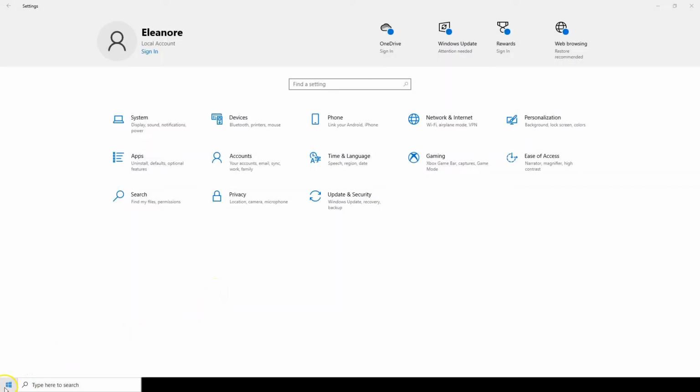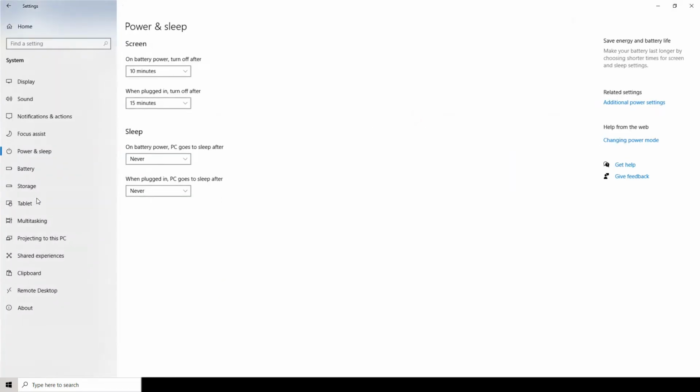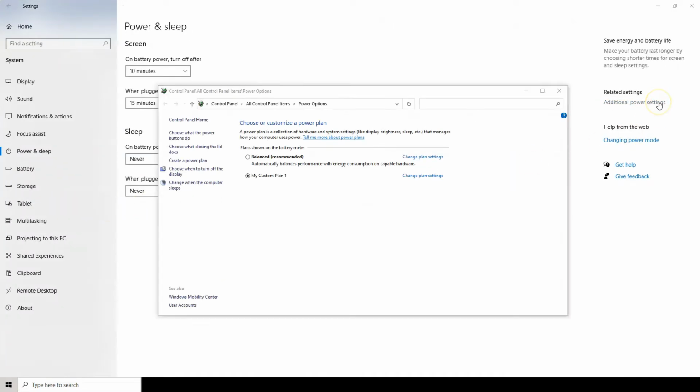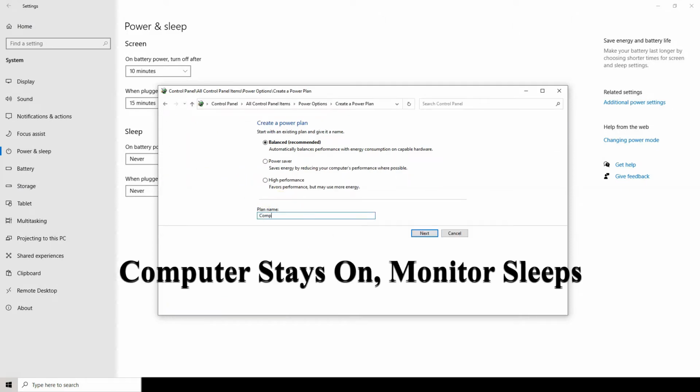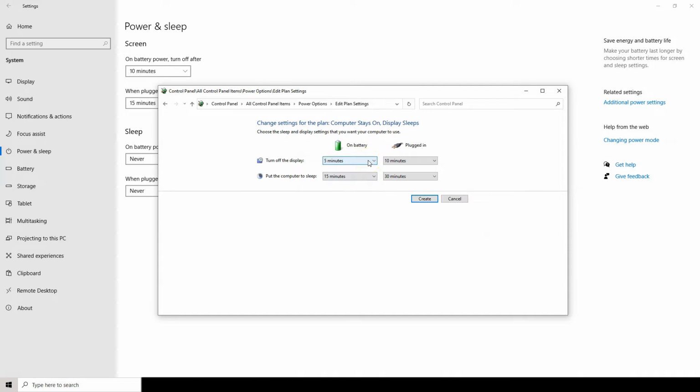Next, set up power options. It is critical for any computer running a Discover system to not fall asleep or turn off halfway through a run. To set this up, right-click on the Windows button. Choose Power Options. Click on Additional Power Settings and then on Create a Power Plan. Spectra Analysis typically calls this plan Computer Stays On, Monitor Sleeps. Set the computer to never turn off and the monitor to sleep after 30 minutes.